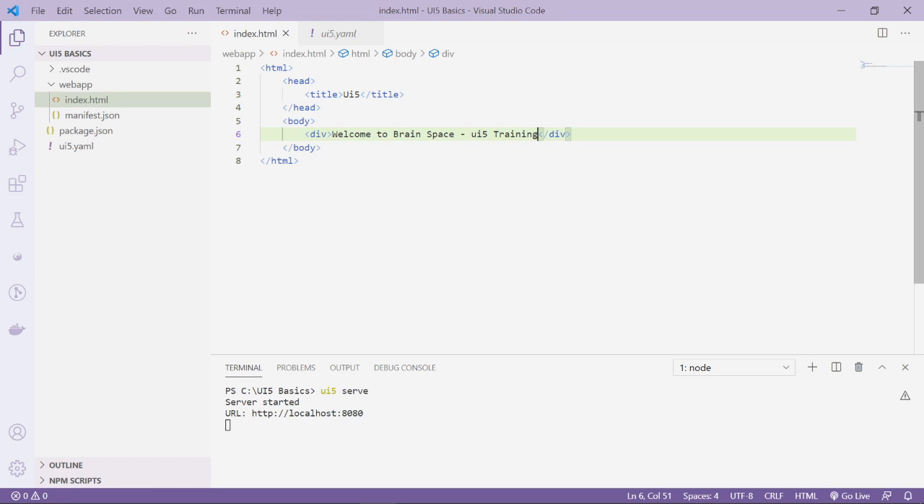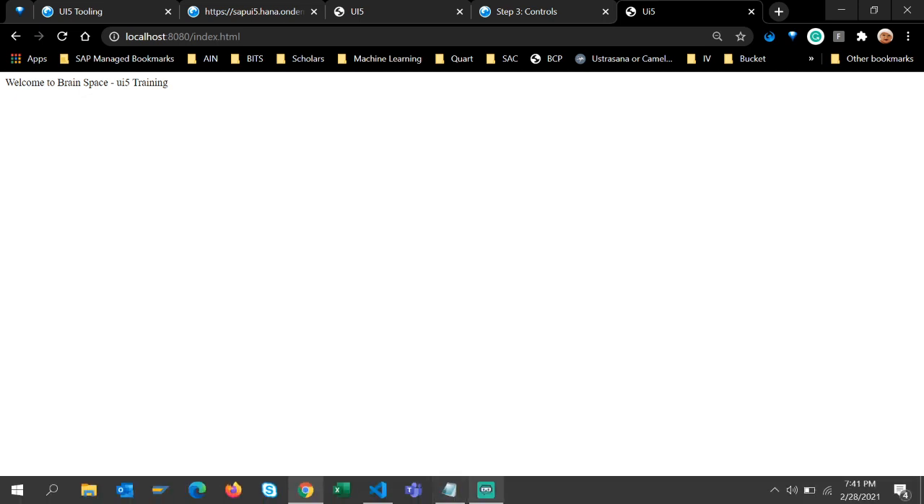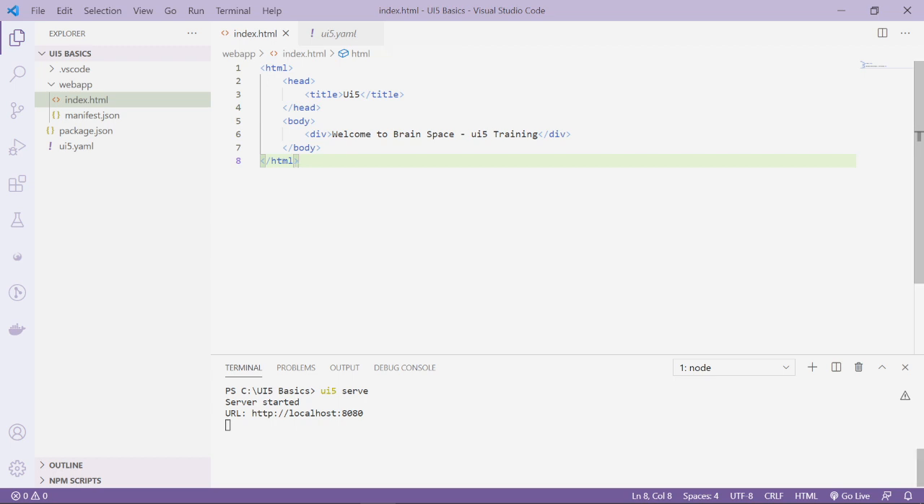So I have this basic HTML and I run this UI5 application using the UI5 serve command, and I have localhost enabled. Let me click that one. You can see "Welcome to Brainspace UI5 training". Now, as you can see, we have not started our UI5 yet. It's just a simple HTML. So now we will be adding our UI5 libraries on top of that.